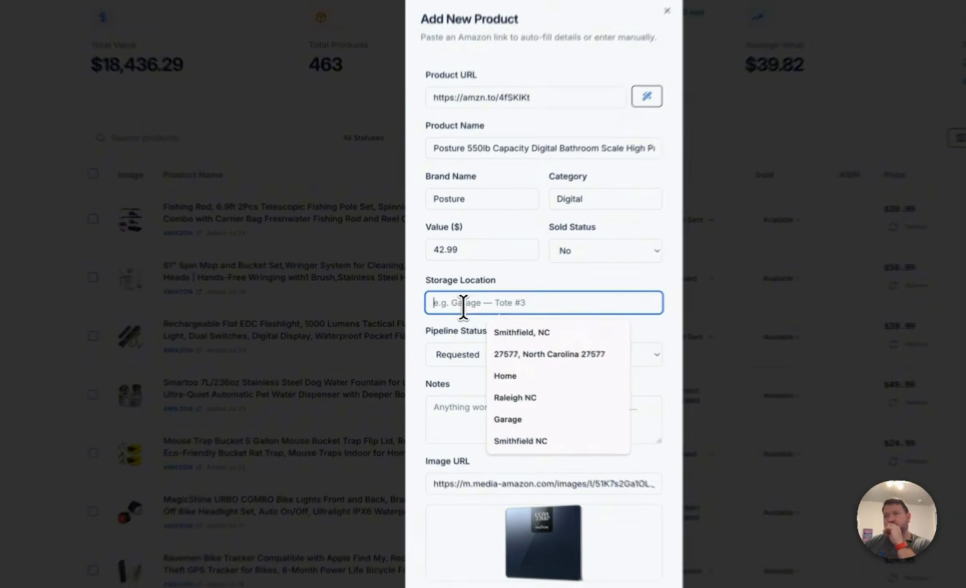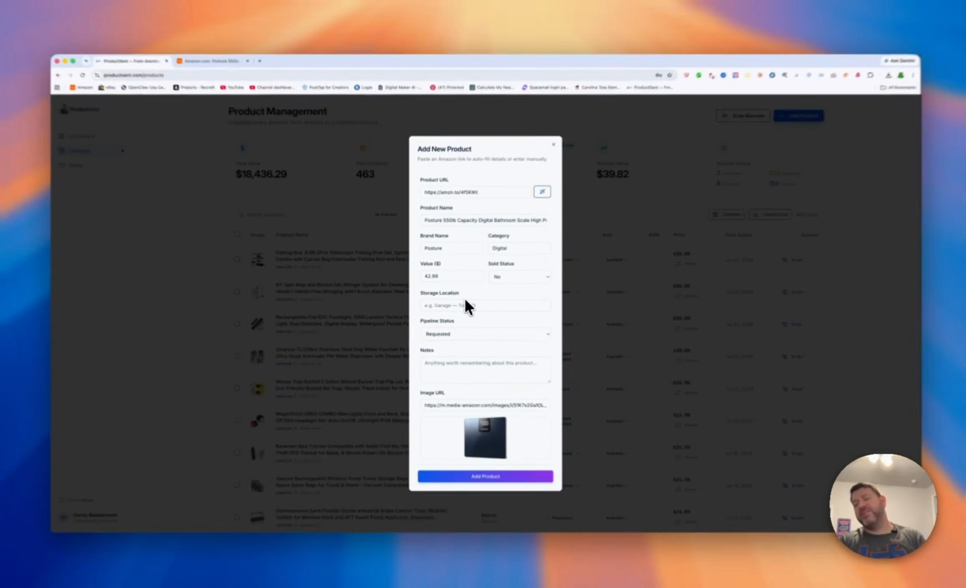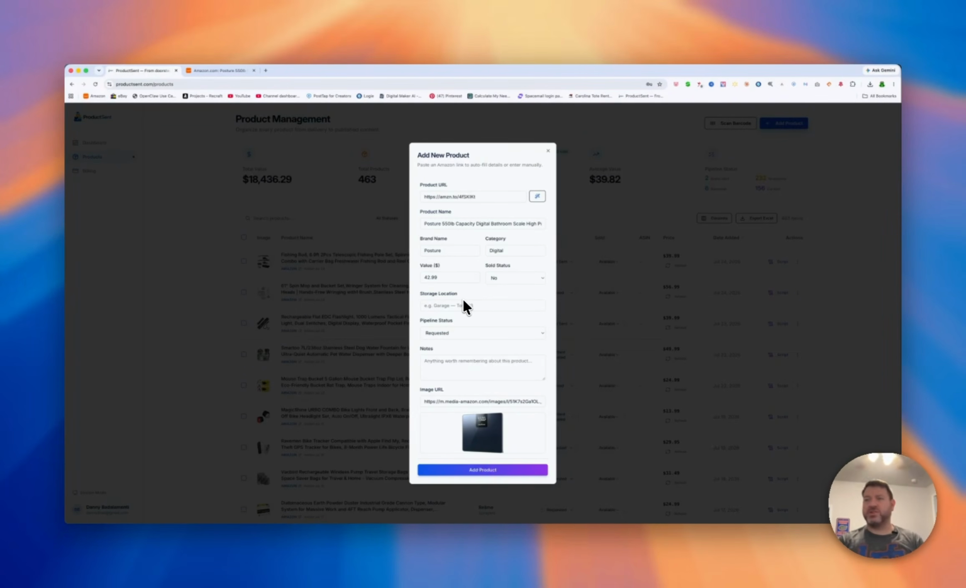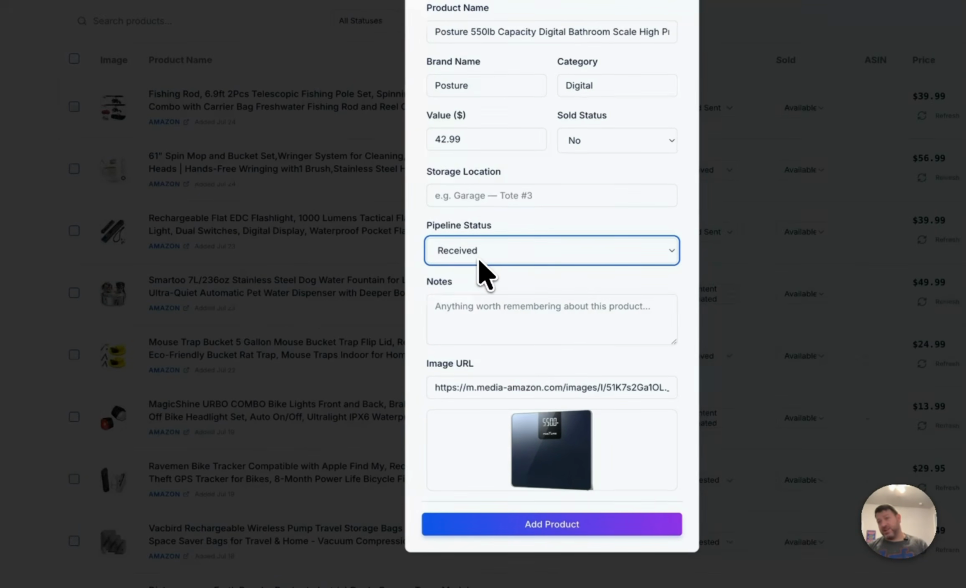Status here, you can just leave it default no because we haven't received it, or you're just adding it in. That's there for you. Storage location, I added this in. Some people may want to have it in tote number 3, right, to stay organized, or it's in my garage, or it's in my office. You do have a field here that you can fill out. You don't need to, but you can. Pipeline status, right? For me, I just got it in the mail yesterday, so I did receive it, so I can mark it received.